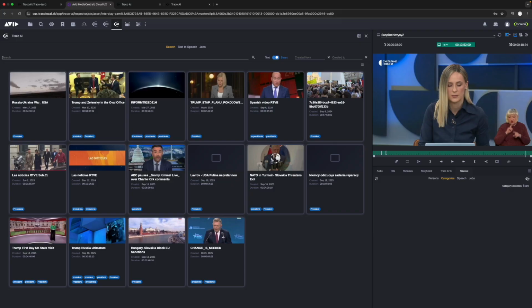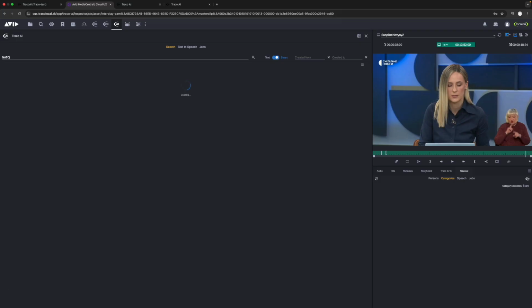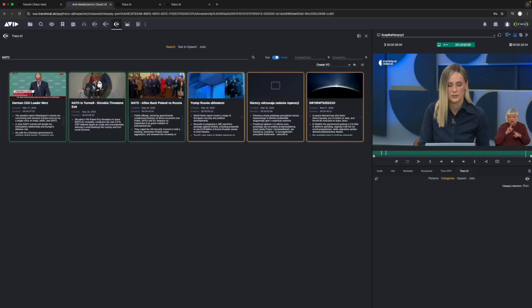For example, I'm looking for something about NATO or a summit, or, for example, people talking something about NATO. And the most relevant outputs are bordered with the green color, less relevant outputs in yellow or orange, and not relevant ones in gray. And it is also checking the segments.